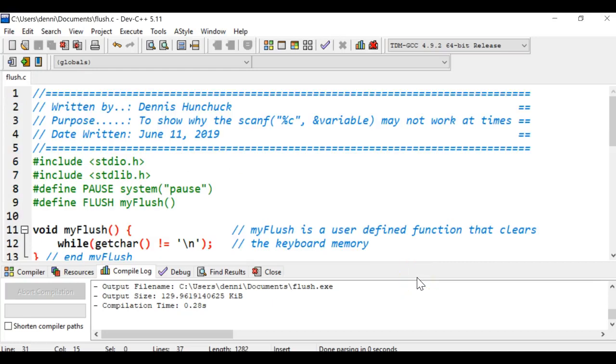Hi, Dennis here, talking about why, when you do a scanf with a character, sometimes it appears not to work. The purpose of this program is to show why the scanf reading character input may not work at times.